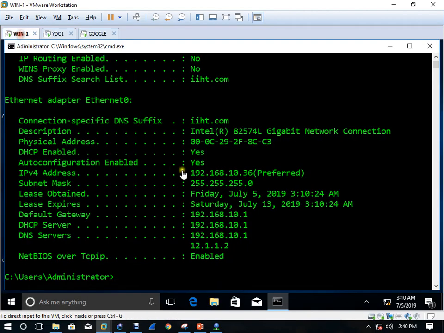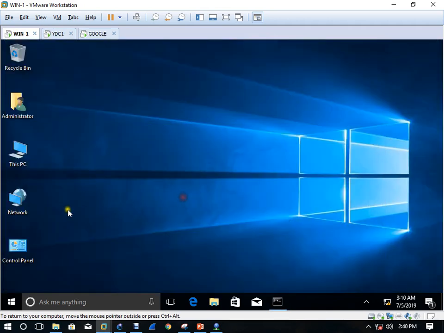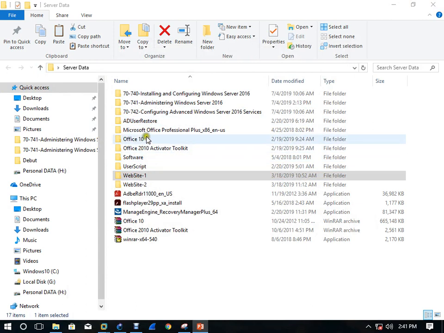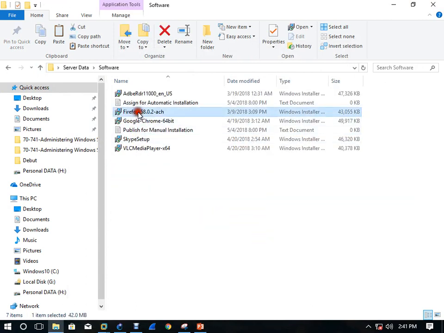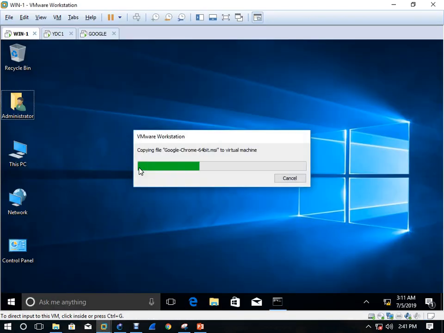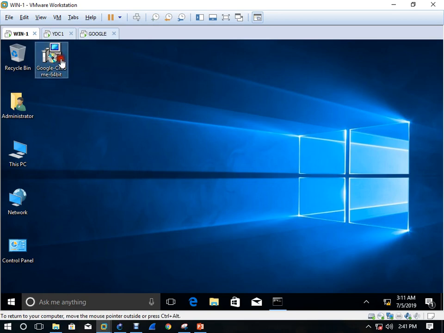Now the Windows system is getting an IP address, and this Windows system is trying to access Google. Okay, so I have to install something here. MSI. Okay, I'm going to install not Firefox, but Google Chrome. So I'll paste this Google Chrome here in my system. Okay, let me install Google Chrome.